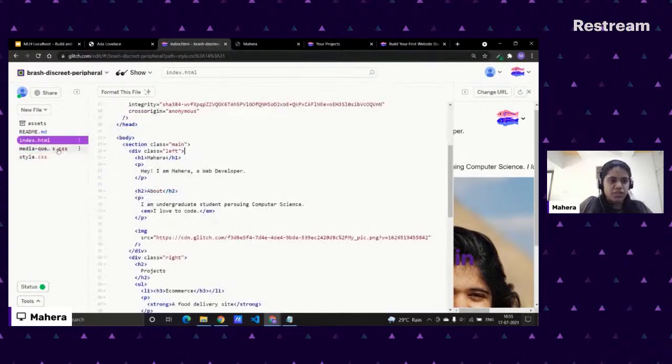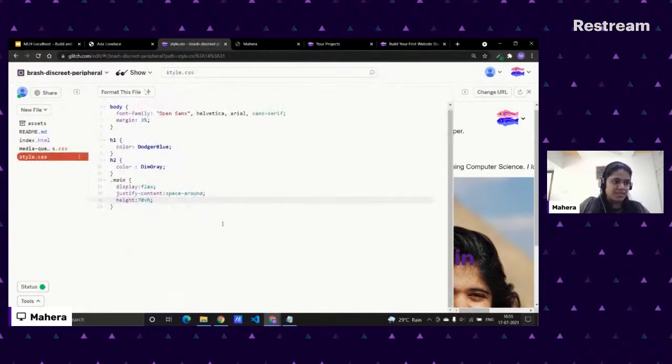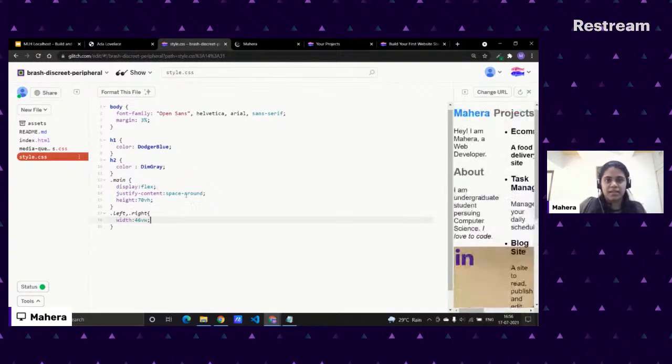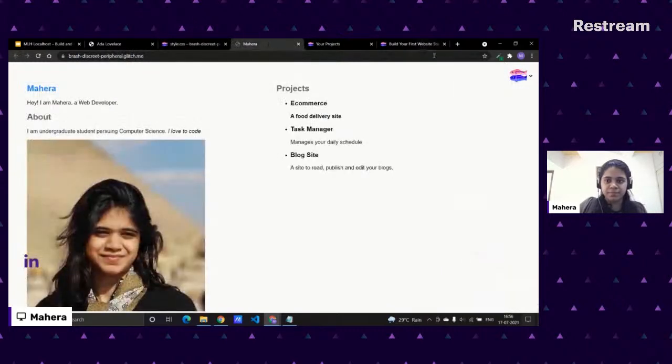Next, we added two divisions, so let's also add some CSS to that. We're going to select both of the classes together this time, dot left and dot right. And we're going to set its width equal to 46%, not 46 times, 46% of the width of the page. And then let's check.